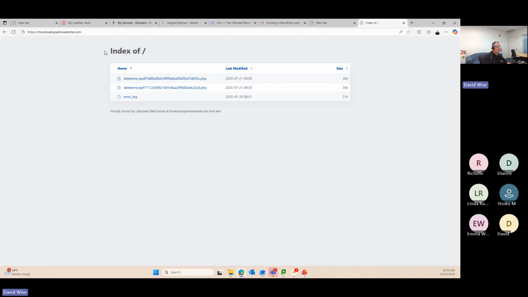This is the domain that we're going to set the website up on, which is howtosetupadiviwebsite.com. If I go to that address, you can see that there's nothing there at the present time. We're going to use that tab to keep track of what changes we make and how that affects what people can see publicly when we go to that domain.